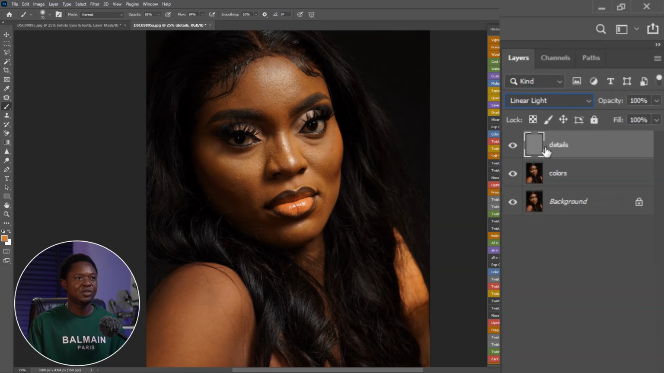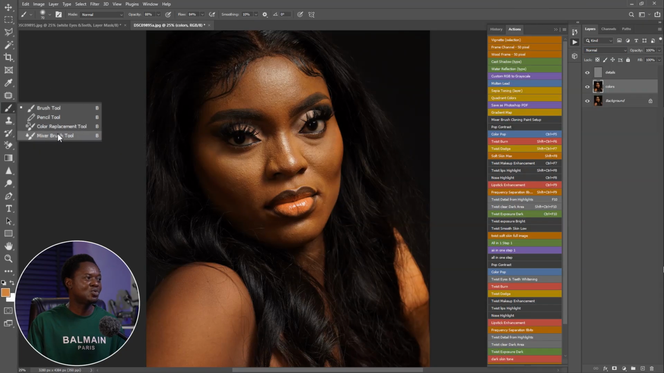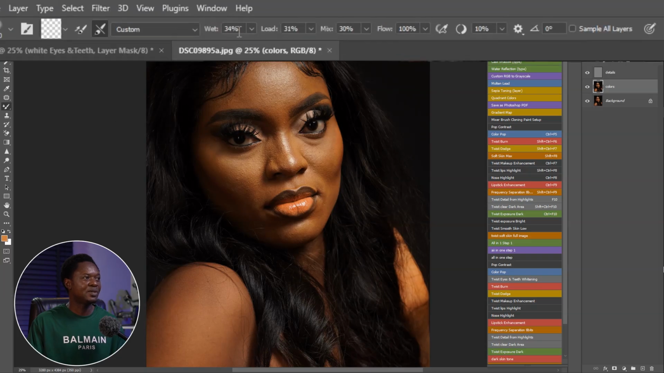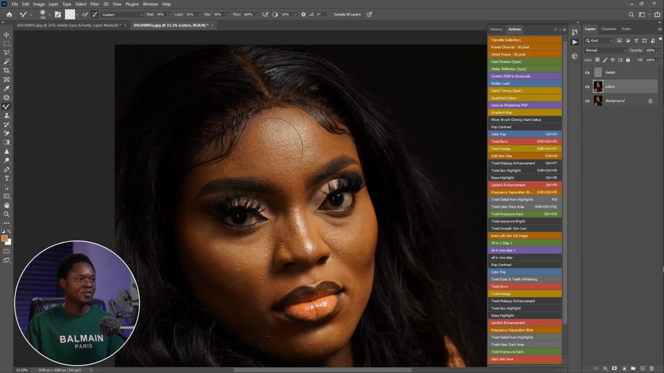Then we'll have to ignore the details for now. Then select the color layer. Then go to our brush tool and choose the Mesa brush tools. Let's leave our settings the same. Then I'm going to increase the size of our brush and start painting. Then we can dab from afar like so.